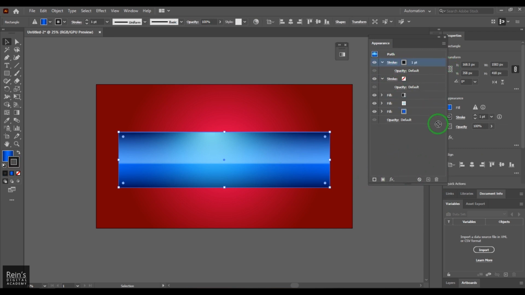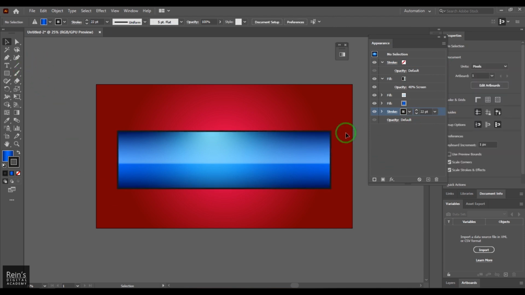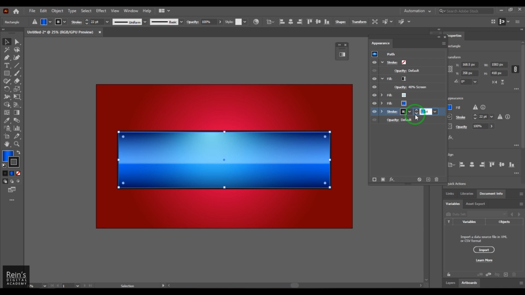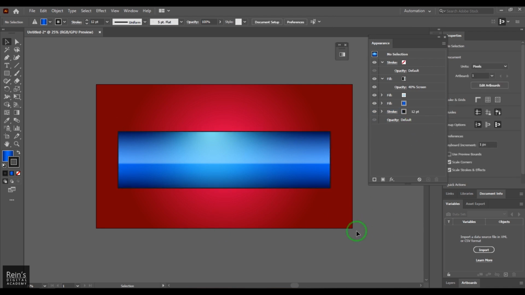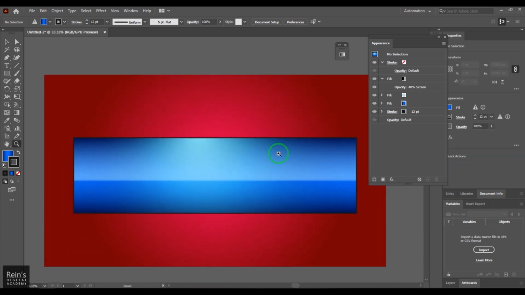So stroke, put it on the bottom, increase the stroke value. You should see that stroke came to this button here. Okay, 22 points thickness. I'll put a value of 10. You should be able to see that nice stroke coming to this.